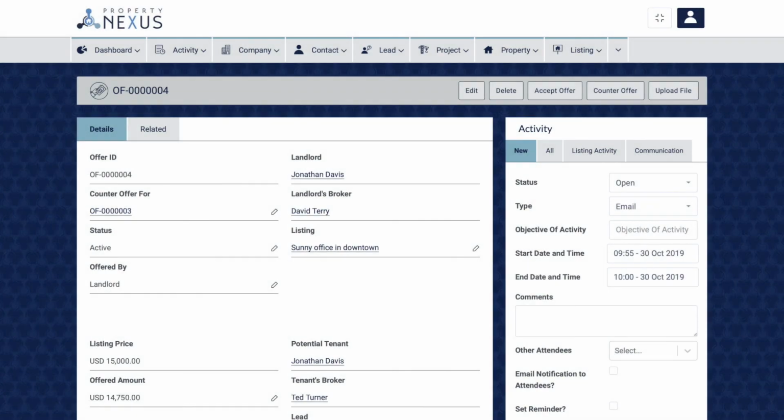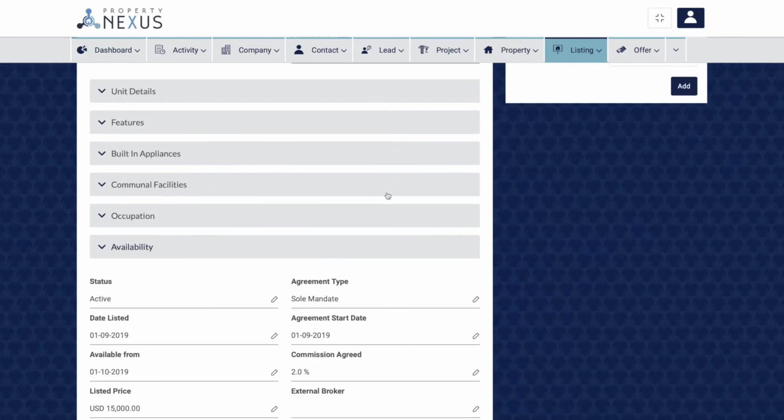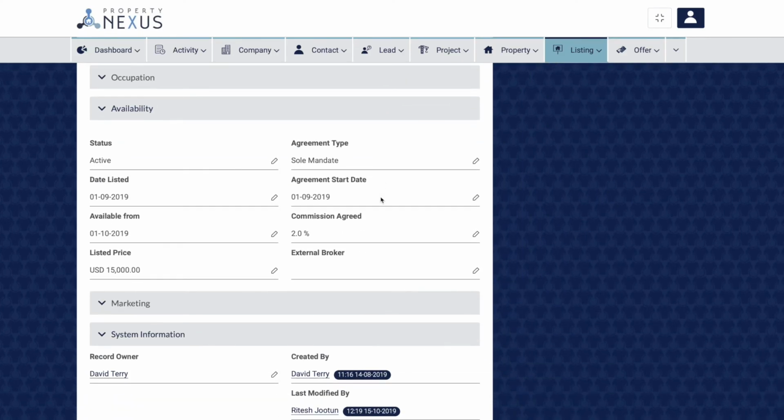There are two broker fields in each offer record: the broker that represents the buyer or tenant, and the broker that represents the seller or landlord. Both of these fields are automatically filled in from the lead and listing records respectively. The seller or landlord's broker is taken from the listing record.